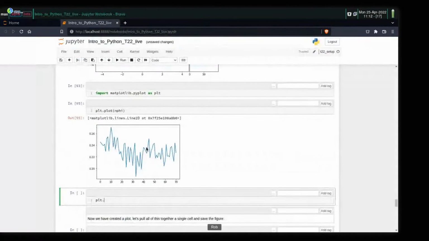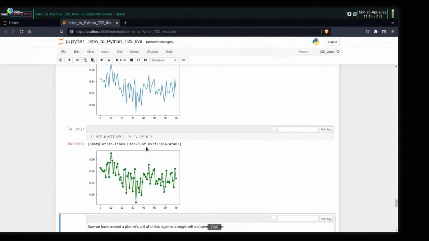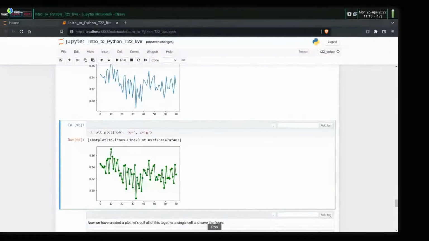Now, you can start to embellish this plot a little bit if you say plt.plot of n5, and then we pass additional arguments. So for example, I can say I want O dash, I'll show you what that is in a second. I can say C is equal to G, like this, and now you see that the O dash is giving us these circles at the data points. C is the color of the line, G stands for green, no surprises, hopefully.